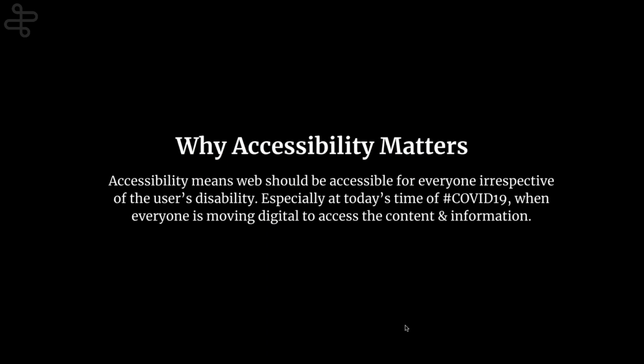So what accessibility is and why it matters? Accessibility means that whatever content and information we are pushing in the digital world should be accessible by everyone. When we say everyone, it means disabled people and non-disabled people. And why? In the current situation of COVID-19, everyone is purchasing stuff online. These are the essentials: groceries, hand sanitizer, medicines, and so on.